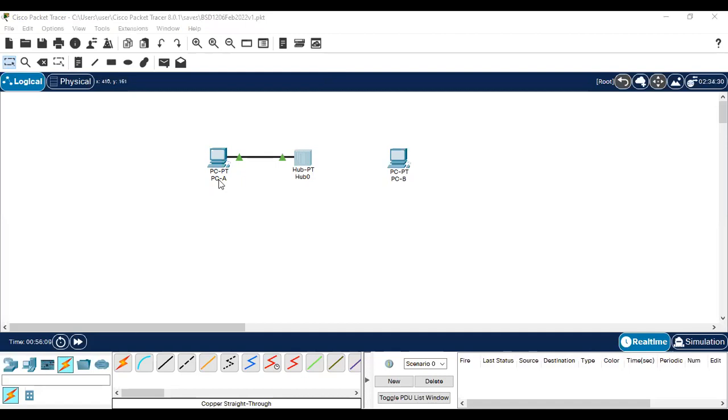Now we've connected the first PC to the hub. We now need to connect the hub to the other PC, isn't it? Okay, so we can click on the hub. Just a minute. We can click on the connection first. We can use which cable here? Still copper straight through, isn't it? So we can go for copper straight through, click here.